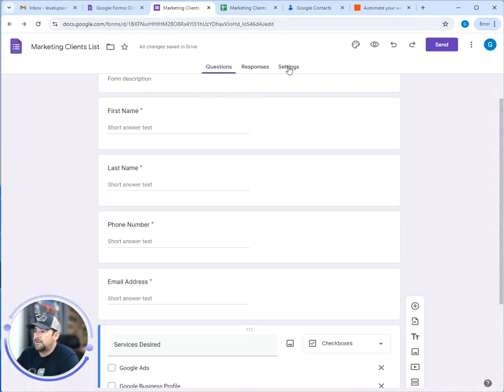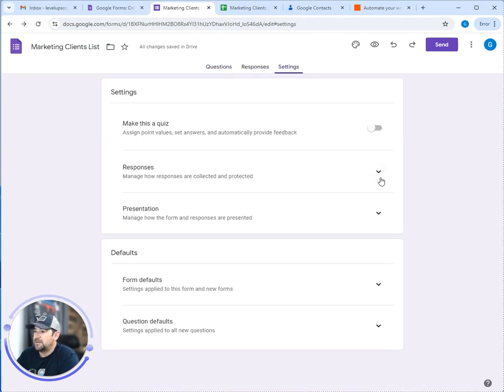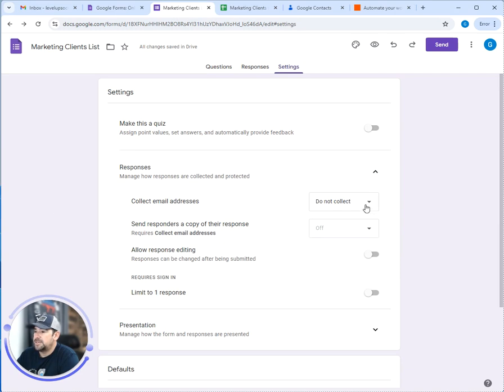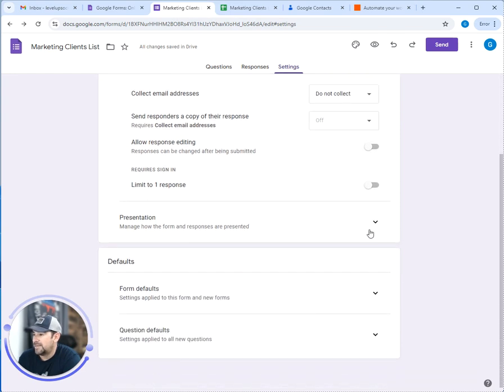So every time you go through this, it's going to save that data, put it on here, and keep it all organized. Next thing I'm going to do is I'm going to go to settings, responses, manage how it's collected and protected, collect email addresses, do not collect. I generally will keep that off because then it's going to require the user to be like a Google user. And sometimes you'll get people that are on Yahoo or something different. So I'll always make sure that it's on do not collect. I don't want it to verify they're a Google user. I'll keep this off. Allow response editing. I'll turn this off because then it's a big mess.